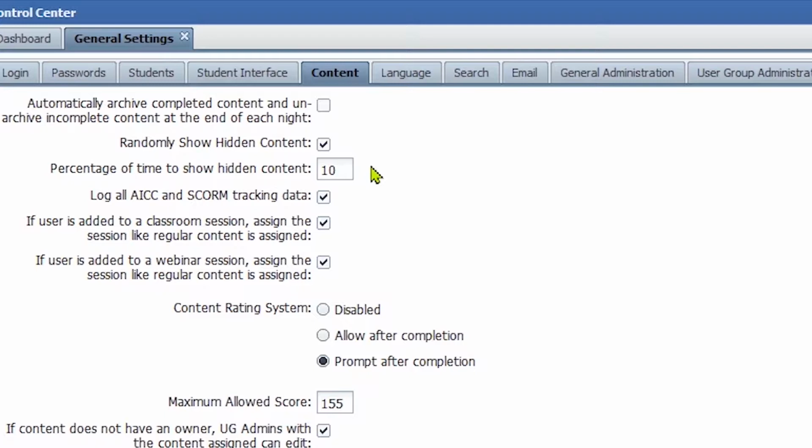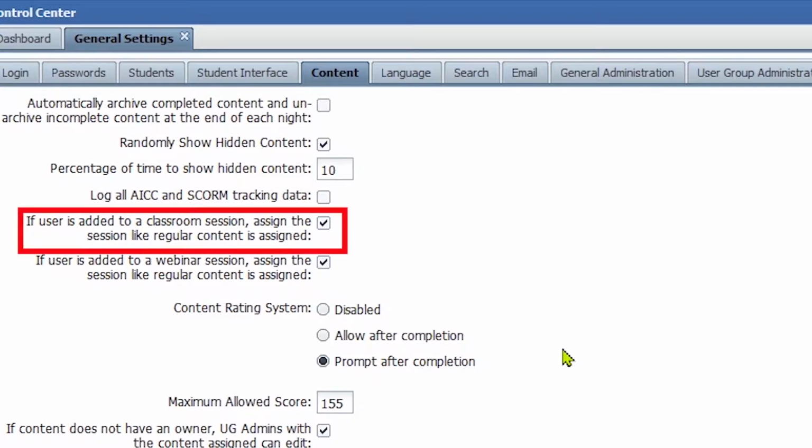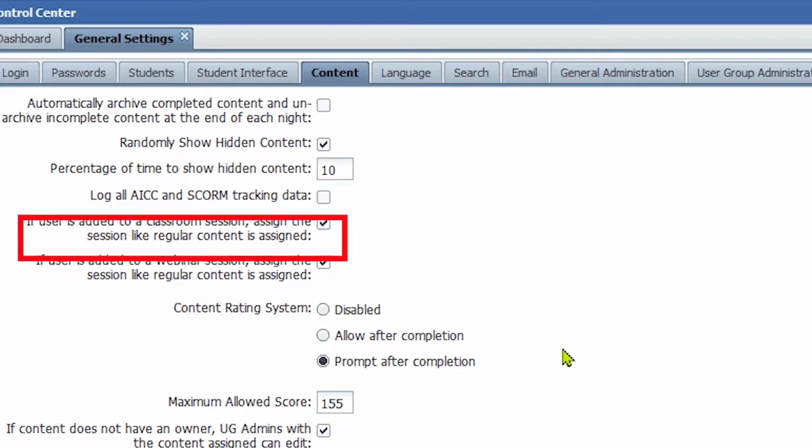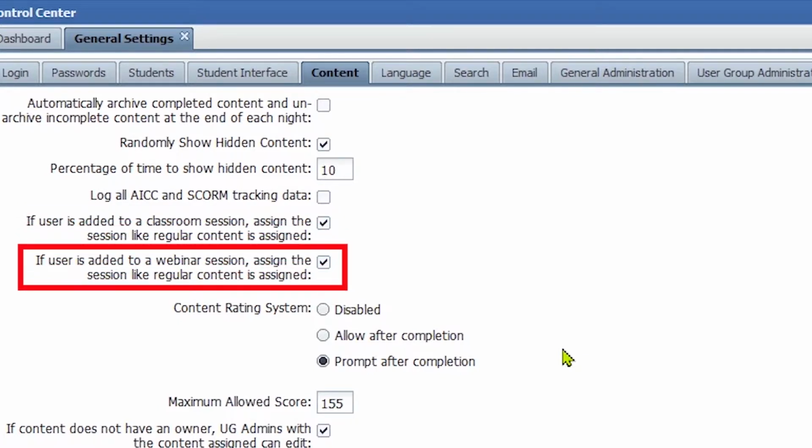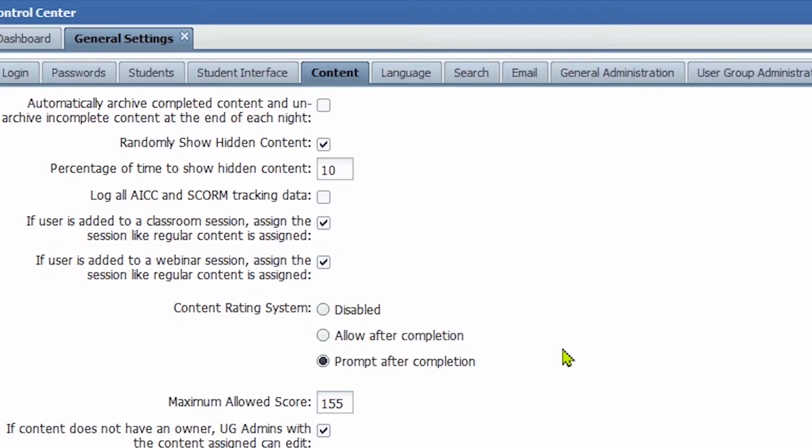The next option is to log all AICC and SCORM tracking data. So the LMS already logs completions, date, time, and score. If you want to show other AICC and SCORM tracking data, you can have the LMS store that as well. The next option is, if user is added to a classroom session, assign the session like regular content is assigned. The option underneath that is the same, but for webinar sessions. It is recommended that you turn these on in your LMS.